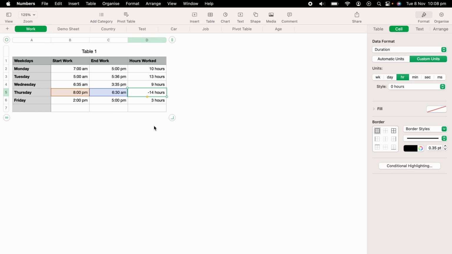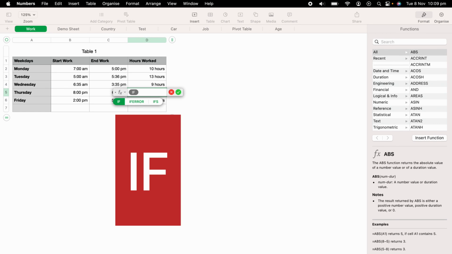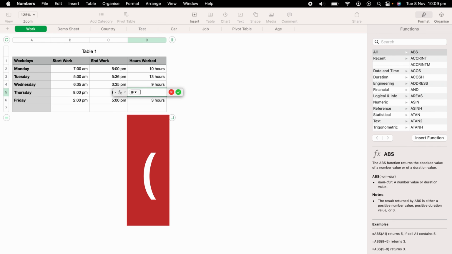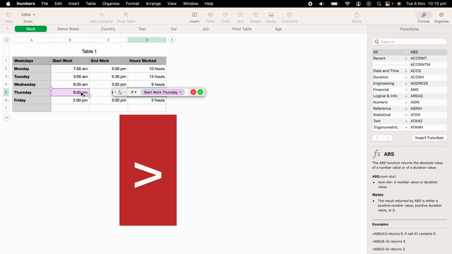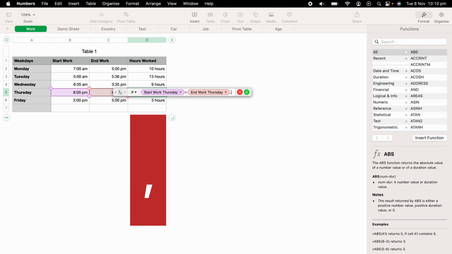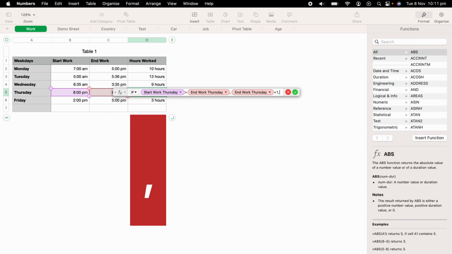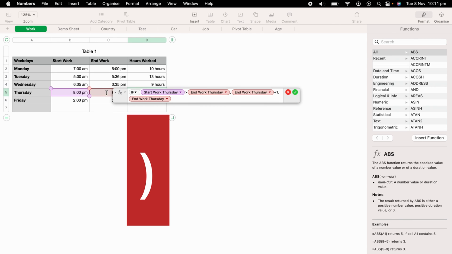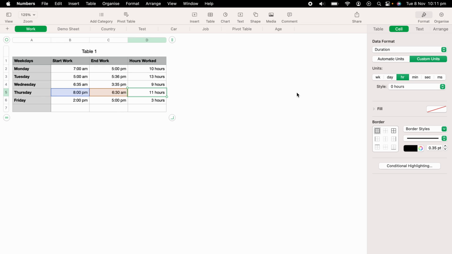So let's press the equals key to bring up the function box, and we need to use the IF function. So we'll type IF, then open bracket. Then you want to select the start of the working day in B5, and if it's greater than the end time, hyphen, end time again. I want to type in a plus 1, hyphen, end time again, close bracket, minus the start time. Then press the little green tick or enter. As you can see, it's now worked out that this person has worked 11 hours.